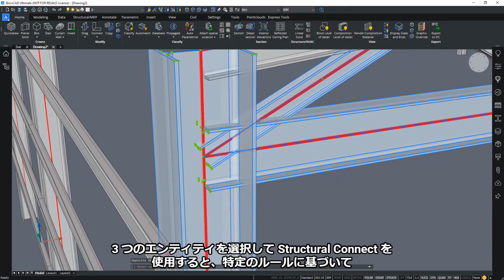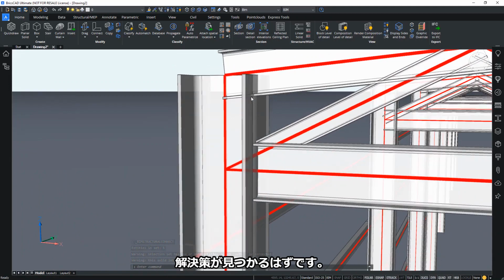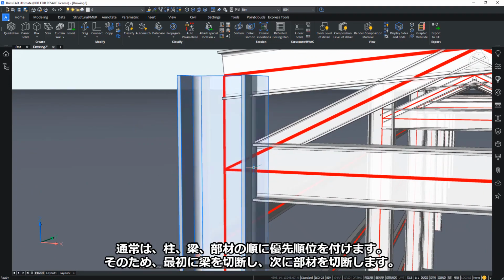So I'll just select the three entities and use a structural connect. And it should find a solution for me based on certain rules. So usually it prioritizes columns, then beams, then members. So it first cut away the beam and then the member.